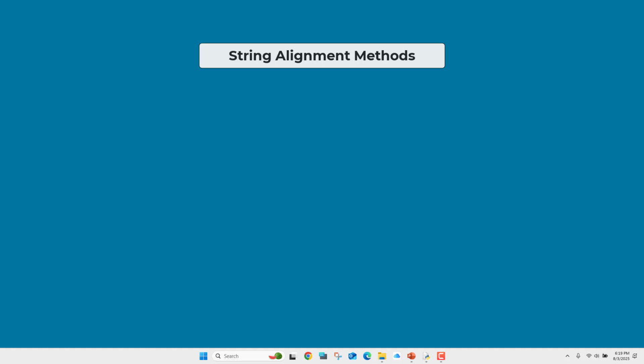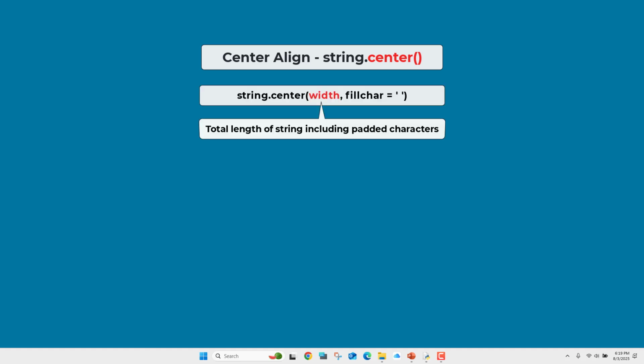String alignment methods in the str class control the alignment of characters within the string object. The center method is used to align the string in the center within a given width. This is the syntax. Width: total length of the string including padded characters. It is an integer value used to determine how many characters of padding will be added.